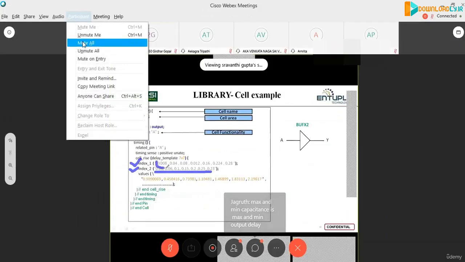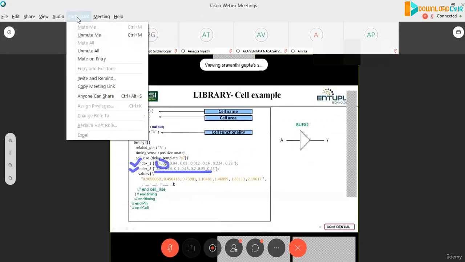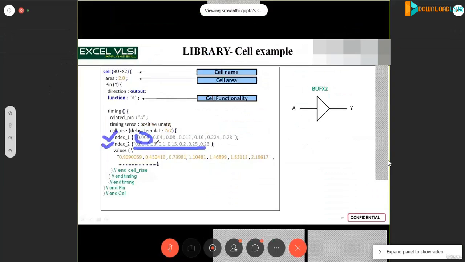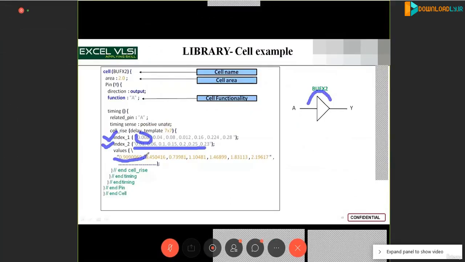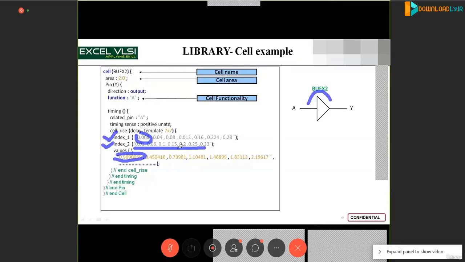So if my input transition value is 0.08 and I have an output cap value of 0.01, what cell delay value does it have to pick? That means the propagation delay value that the cell has to pick will be taken from this values table. So the value is 1 cross 1. The first value of that particular table will be taken as the delay value.